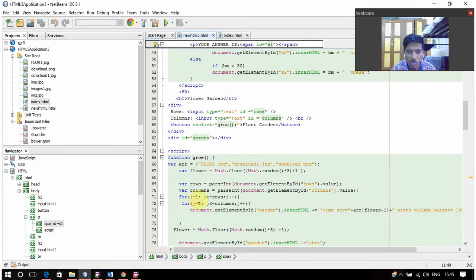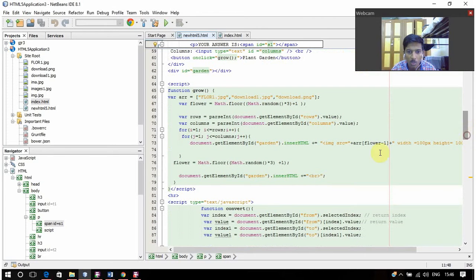So for this I have used two for loops. document.getElementById garden dot innerHTML plus image source, width is equal to 100 plus height is equal to 100, and Math.floor of Math.random into 3 plus 1. And here document.getElementById garden dot innerHTML equal to break. So the answers will come here.